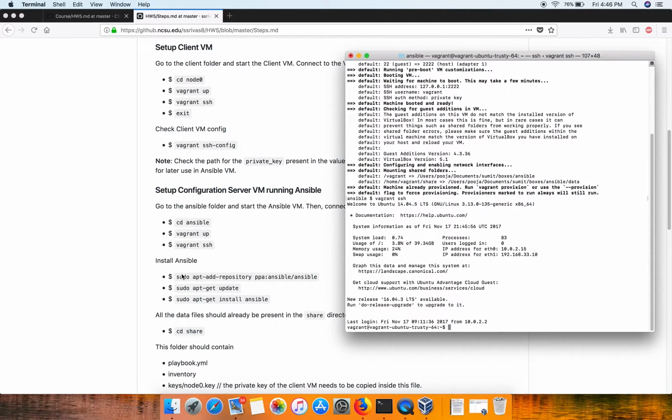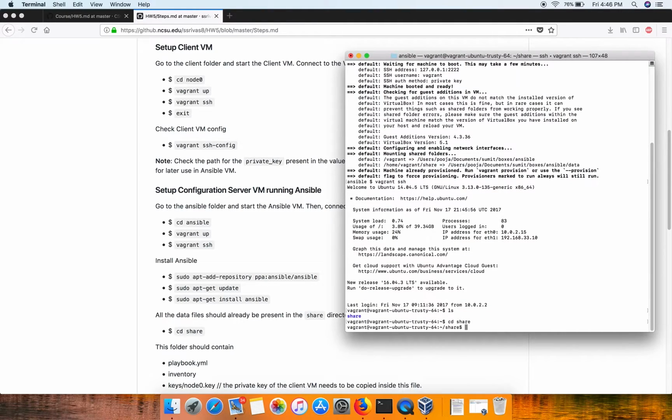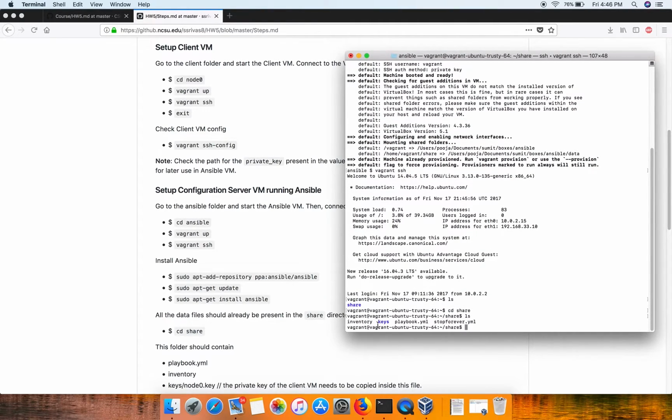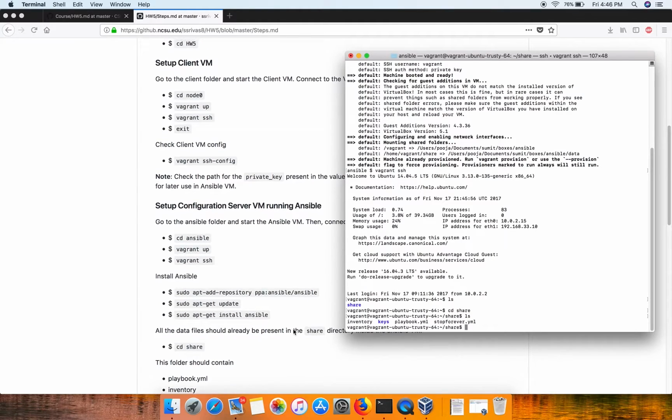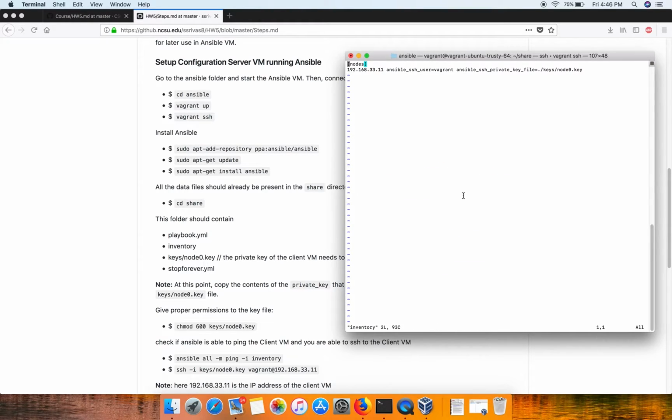I already have Ansible installed on this machine, so I don't need to do these steps. I have a shared folder here which contains all my script files. I'll just show you what these files contain. This is the inventory file, which contains details of all the nodes, their IP addresses, and the key files.